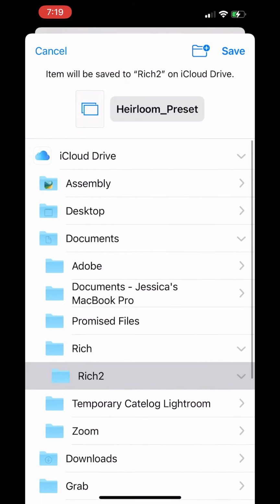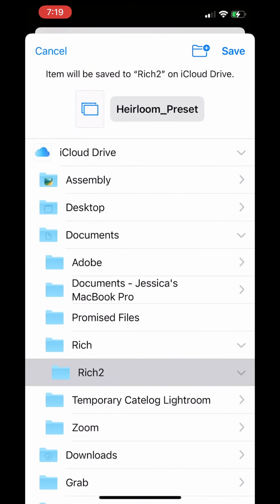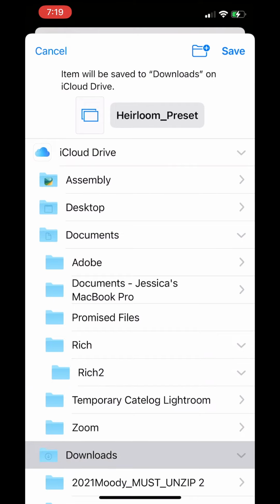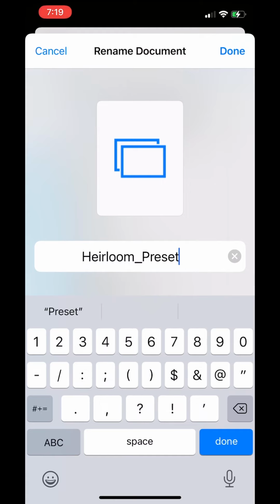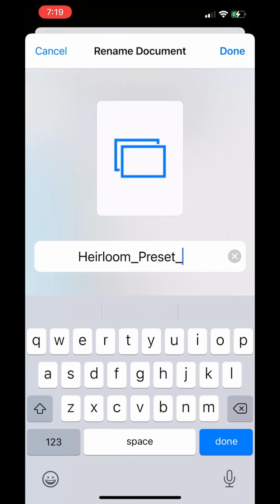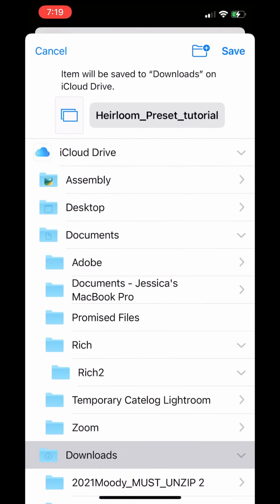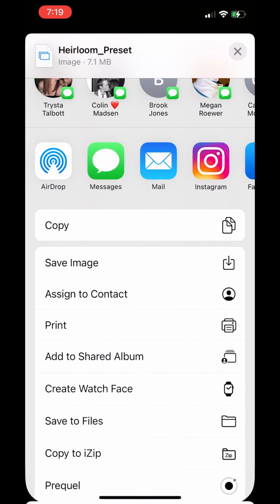What I'm doing here is I'm just finding a folder, and I end up doing the downloads, and then I change the name to Heirloom Preset Tutorial just in case, to show you two different ways to upload it to Lightroom. Okay, so you clicked on the link from Squarespace, and now you saved it to your device on your phone.